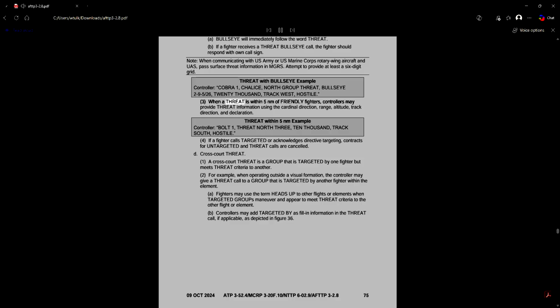3. When a threat is within 5 nanometers of friendly fighters, controllers may provide threat information using the cardinal direction, range, altitude, track direction, and declaration. Threat within 5 nanometers example. Controller: Bolt 1, Threat North 3, 10,000, Track South, hostile. 4. If a fighter calls targeted or acknowledges directive targeting, contracts for untargeted and threat calls are cancelled.